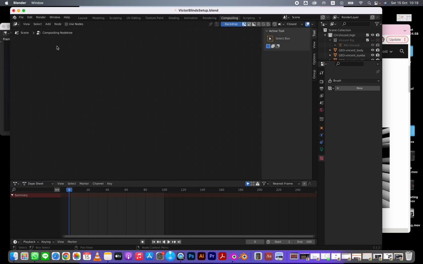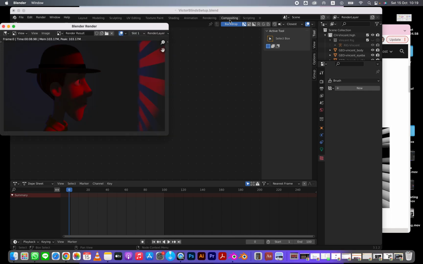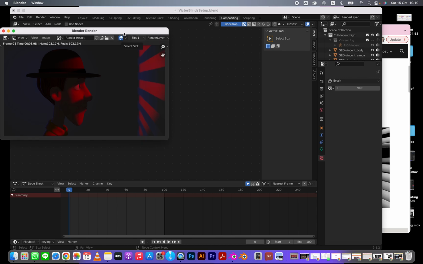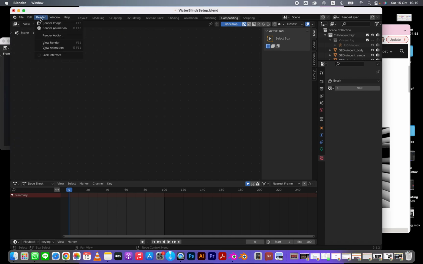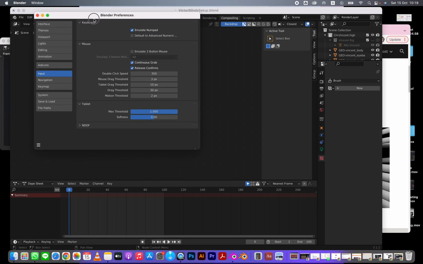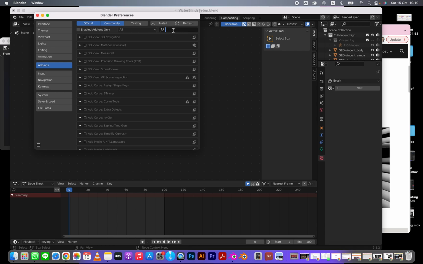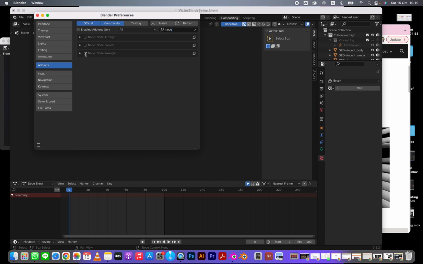And compositing is a way to tweak an image, kind of like Photoshop. Photoshop is a compositing package, and Photoshop can change the colors, it can add elements together. We're just going to do some very, very basic photo manipulation using the compositor in Blender itself. The first thing you might want to do, go to Preferences and go to Add-ons and type in Node. And what you want to turn on is Node Wrangler. It just makes things a little bit easier.